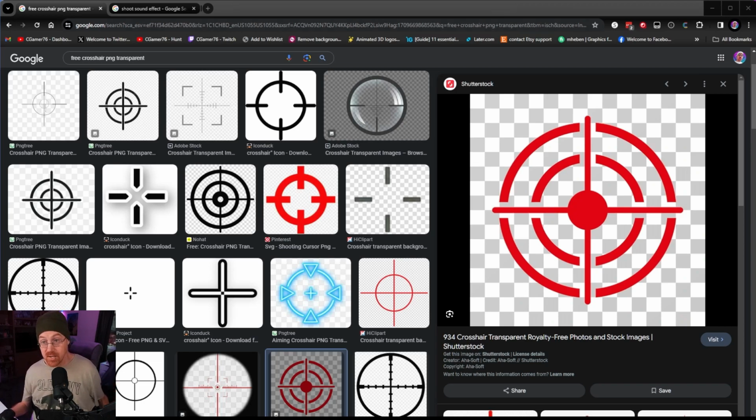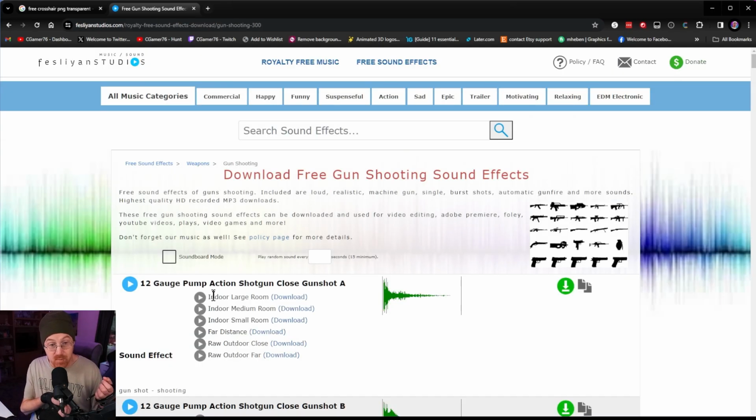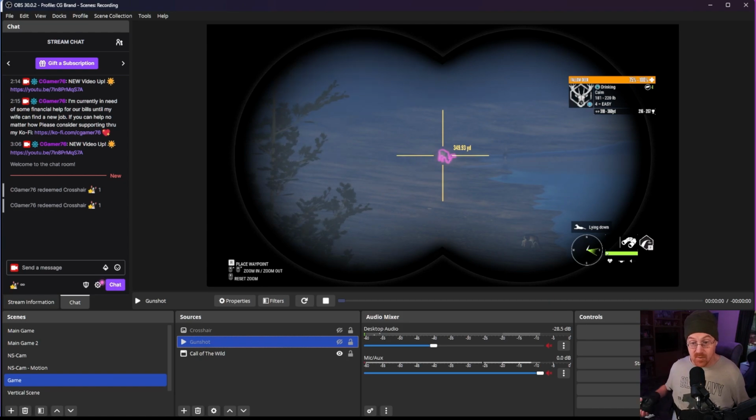Not only that, we found a shoot sound. So there we go, I found a shoot sound effect. This is the website I use right here. We're going to use free gun shooting sounds. I went through here and listened to a few of them, downloaded the one I wanted, and that is what we're going to be using inside of OBS to distract our streamer friends while they're getting ready to line up those shots.